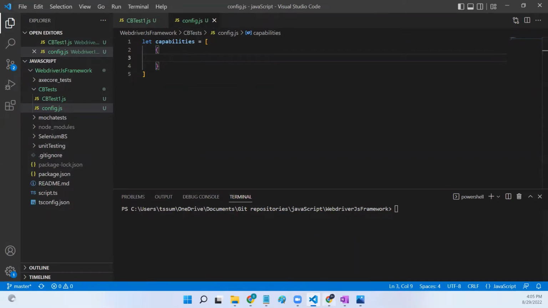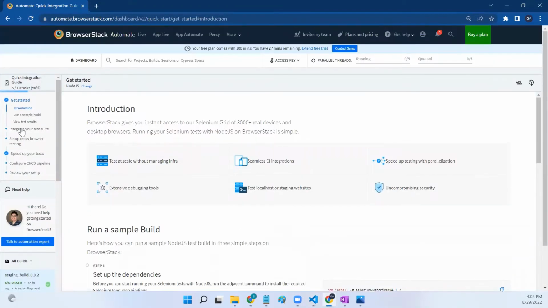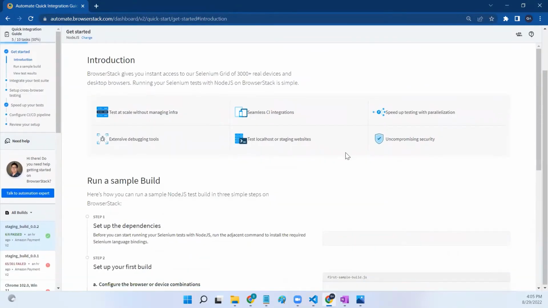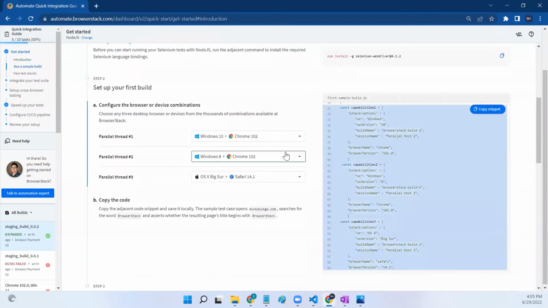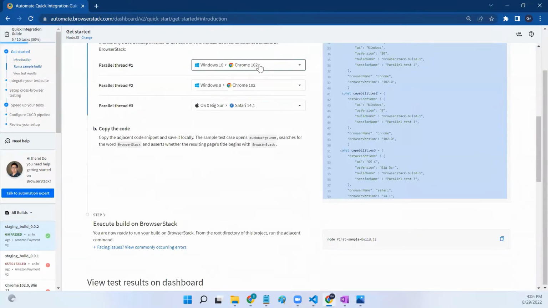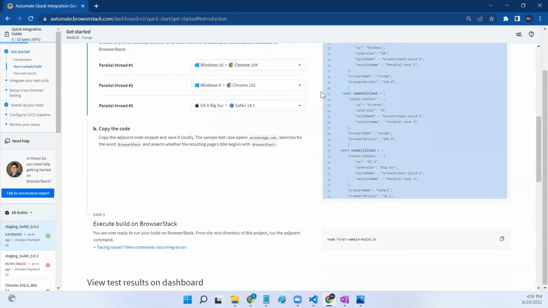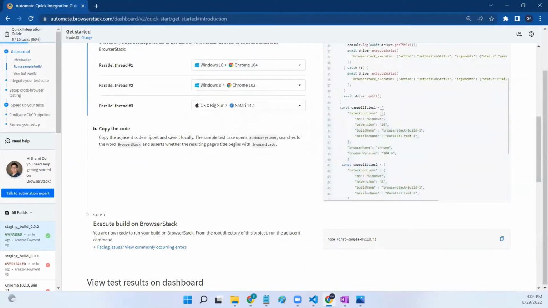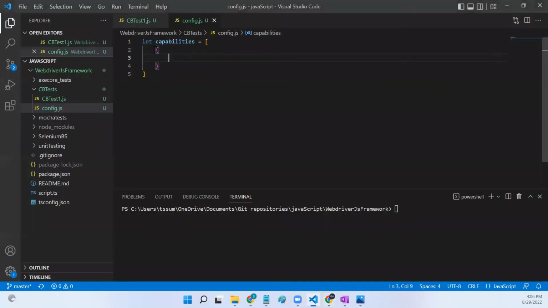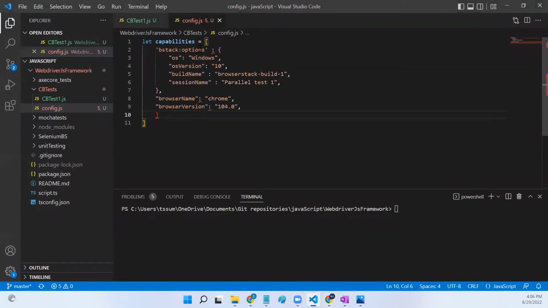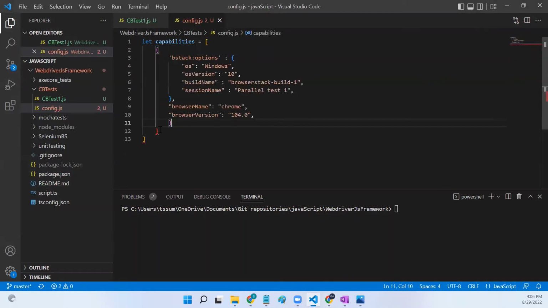Let's go back to browserstack.com, go to the documentation. After clicking on introduction, you can scroll down a little. So here in thread 1, let's say I want to execute on the Windows operating system, on Windows 10. So I want to use Chrome version 104. So I got the list of capabilities here. Let me copy them and add them to my capabilities object.